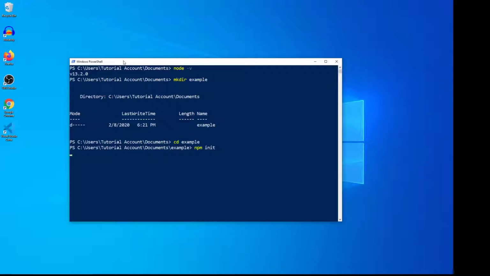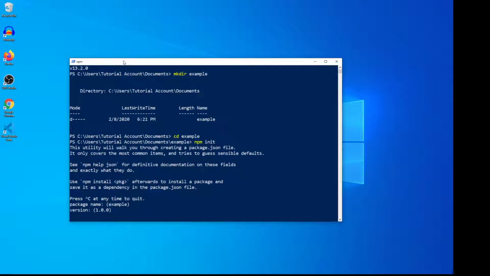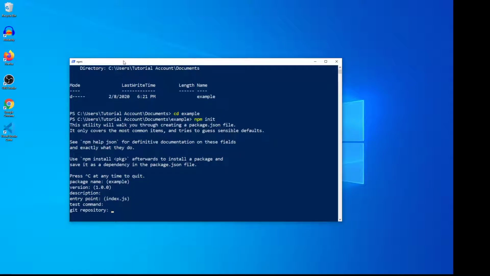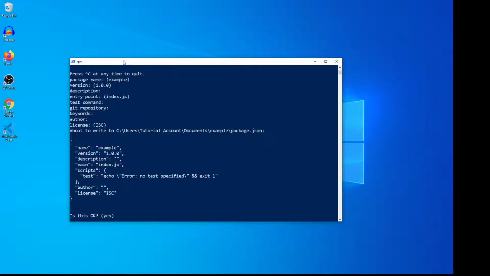When I press enter, it will ask me for some information. What package do I want to call this? For right now, I'll press enter. We'll take the default values. The version will be default, and so on for the rest of the prompts. It says, hey, is this what I meant? I'm going to type yes.